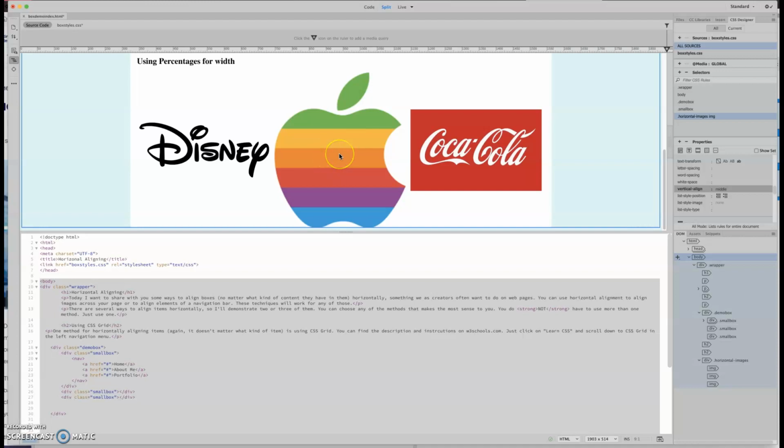So that's a couple of ways that you can actually use grid to stack things horizontally, and then you can use percentages as well.